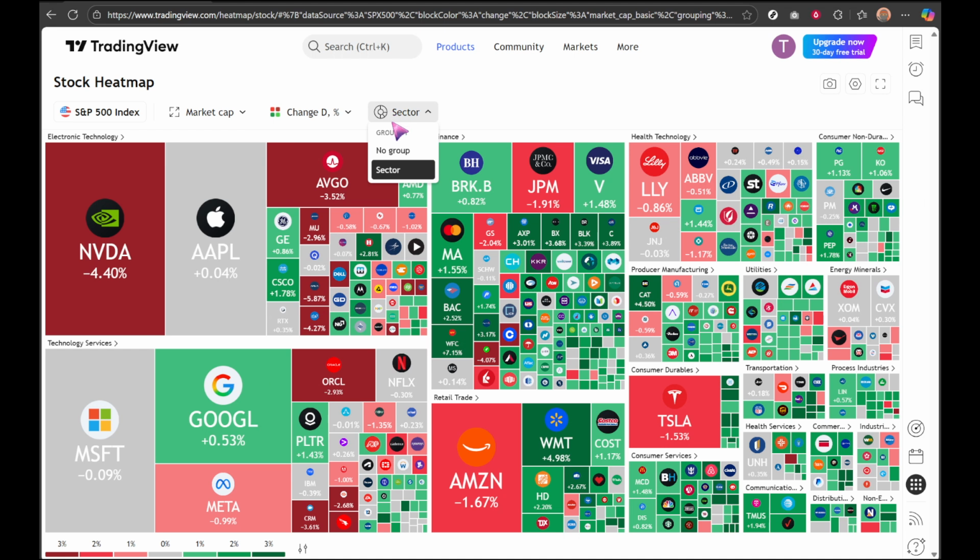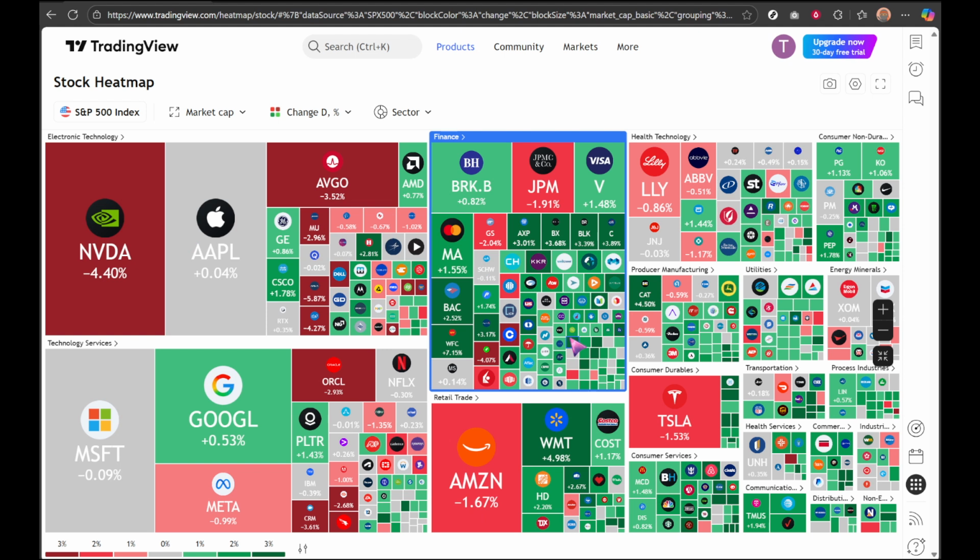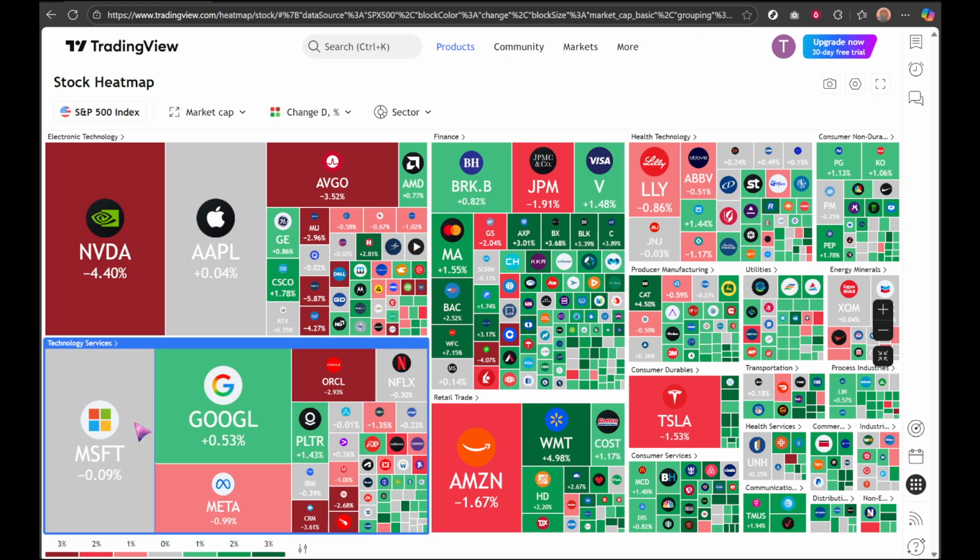The size of each square often represents market capitalization, so bigger blocks are larger companies. If you switch to mono size, each company is equal, making it easier to see how many names are up or down rather than who's biggest.